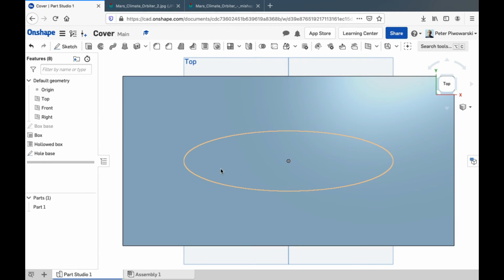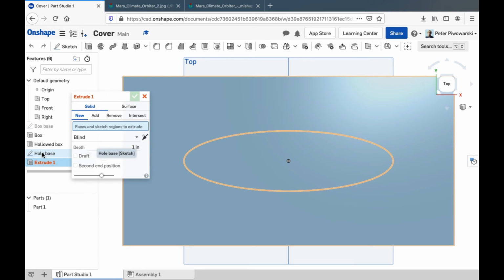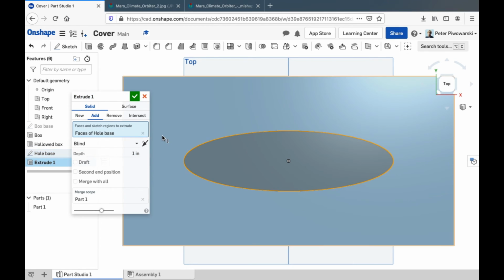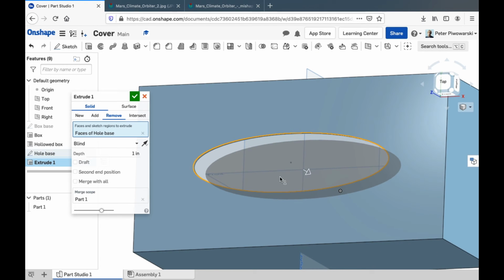Now we're almost finished. We just have to cut this hole out somehow. And we're going to do that with an extrusion too, just like for the box. Only this time, I'm going to select my whole base, just like before. But this time, instead of creating a new part or adding extra material to this one, I want to remove material. Instead of adding new stuff where my shape is, I want to get rid of stuff. So I'm going to click remove. And you see, it's showing me that I'm cutting a hole through it here.